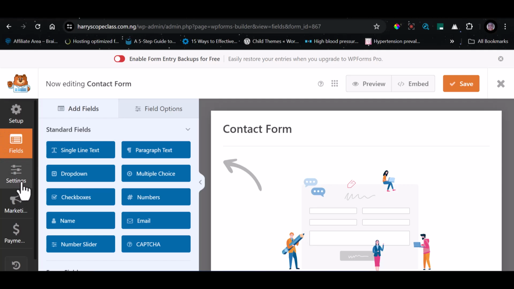Then this one is the settings section where you can set up the notification so that once people fill in the form, you either get notified and all that. So once you get the premium plugins, you can engage in this marketing and payment section here. So right, we'll go to this field section.